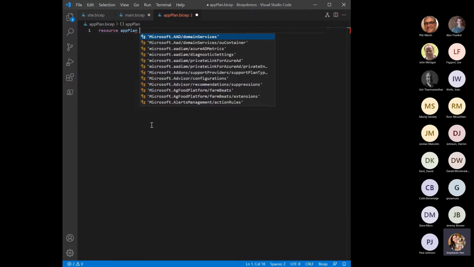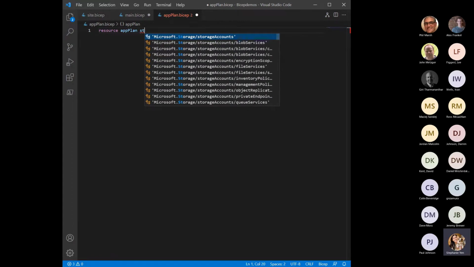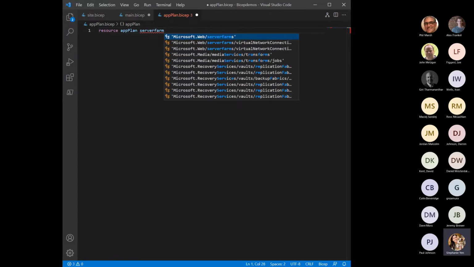And IntelliSense pops up to ask me what type of resource I want to create. Each option here tells us exactly what resource type we want with the API version listed as well. I'll start typing server farm. This is what an app service plan is called at the API level.